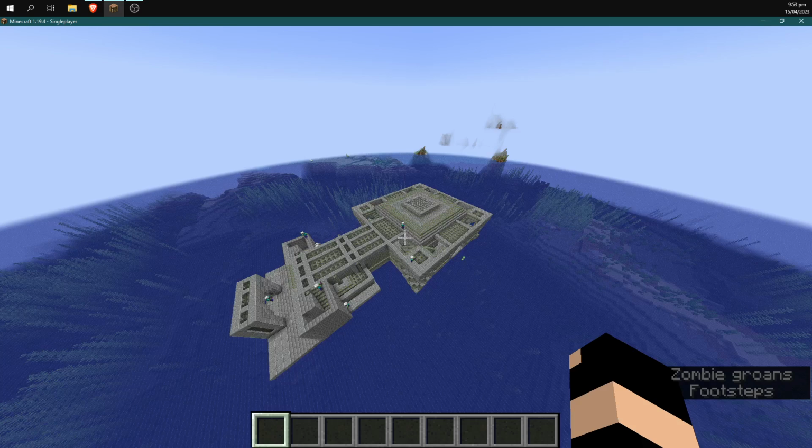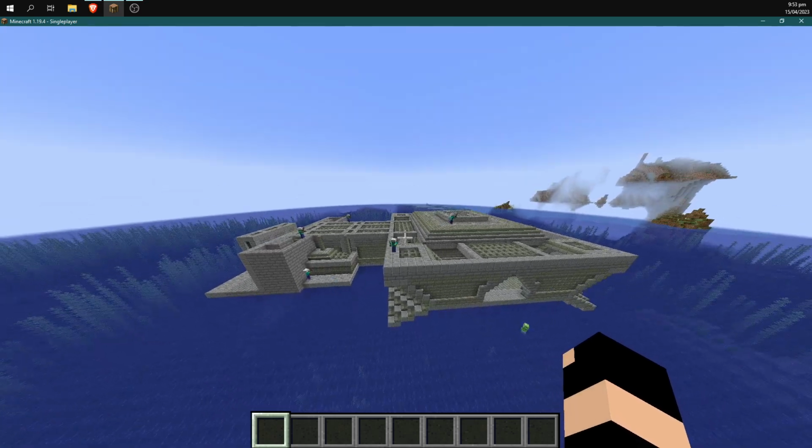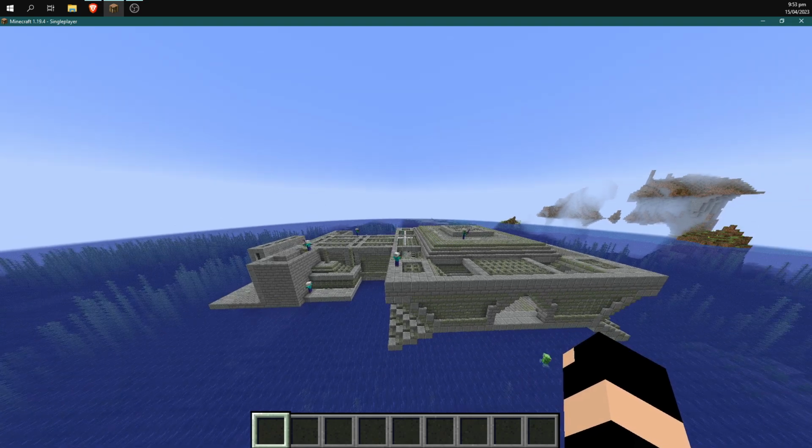And it will save everything that you've built and put it into a new world. So this is a great way of restoring builds that you've lost due to a corrupted world. Anyway, that's how you get back corrupted world builds.